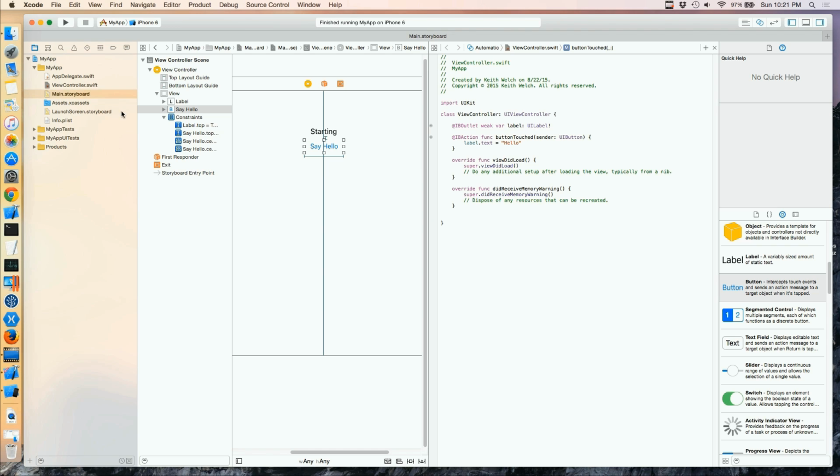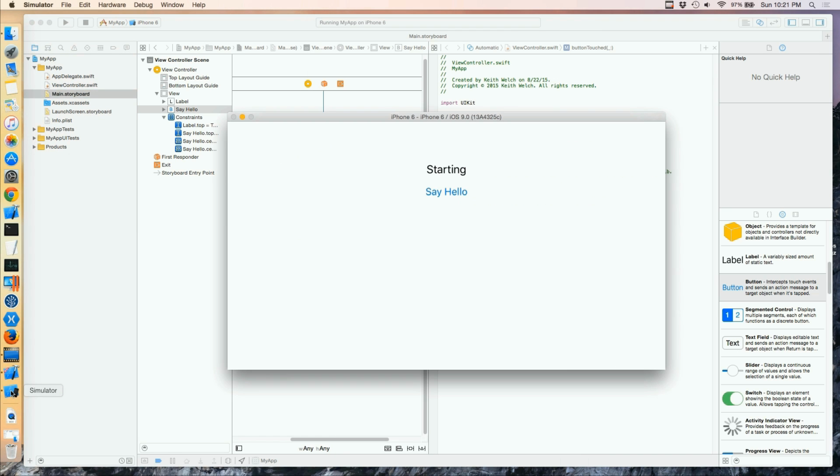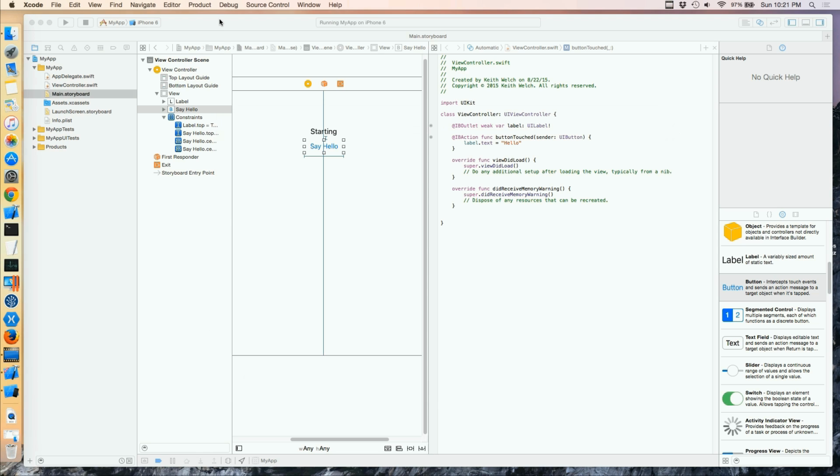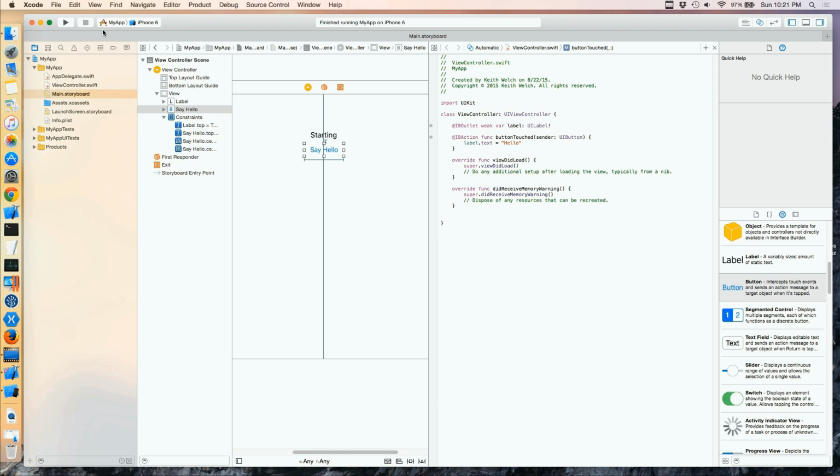So let's run that just to make sure that we're okay. And of course, we're going to be running it in that iPhone 6 simulator again. And here's my button saying "say hello". My label says "starting at beginning". And when I tap on the button, my label does indeed update to hello. So we've got our Hello World application, and that's all completed.